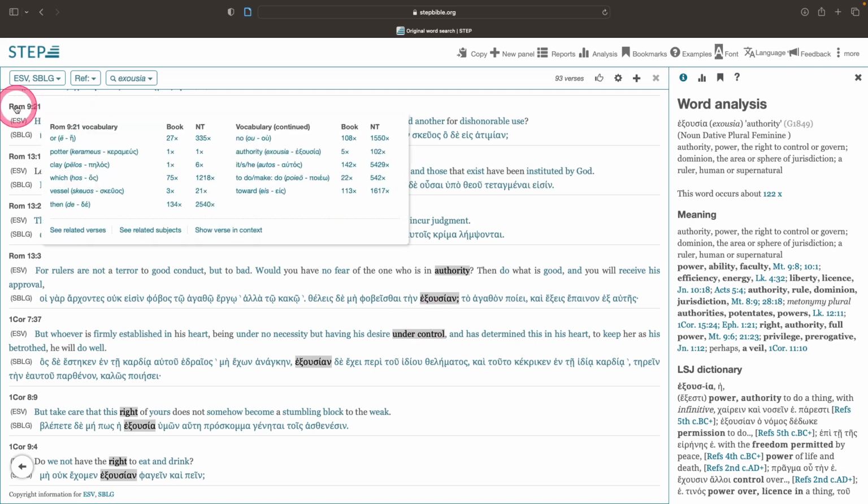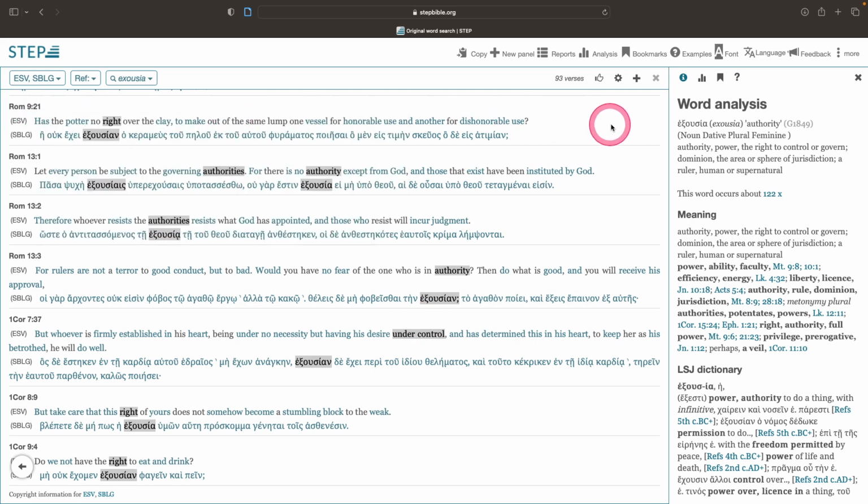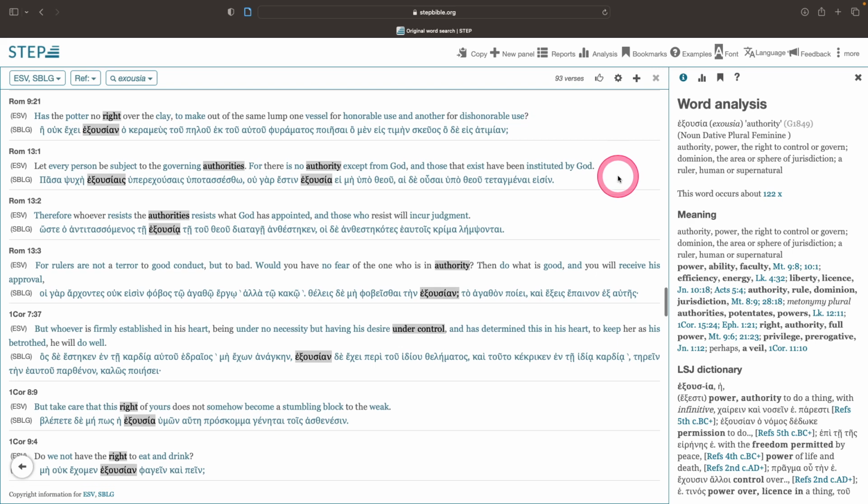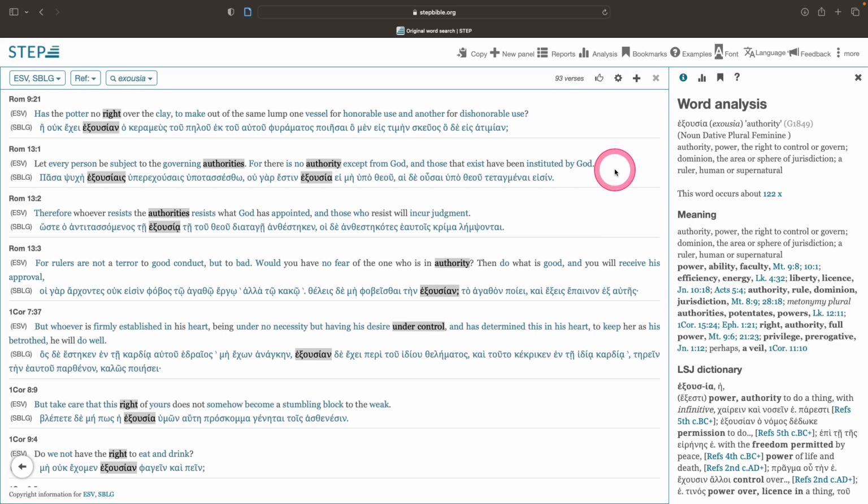Romans chapter 9. And looking up to Romans chapter 9, we're going to see right away that we have a different translation for the word. So this use of the word is more like permission or right. Doesn't the potter have the right or the permission over the clay to do whatever they want to do with that clay? So a different sense, a different gloss, or a different use of the word in Romans chapter 9 compared to Romans chapter 13, where it does more clearly have a sense of governmental authority.